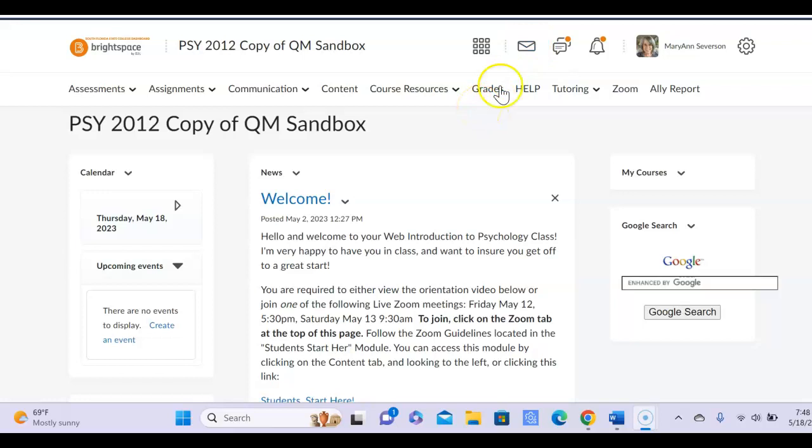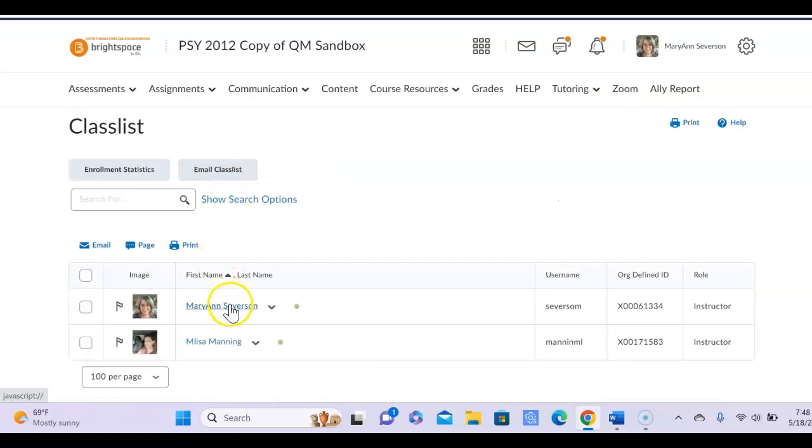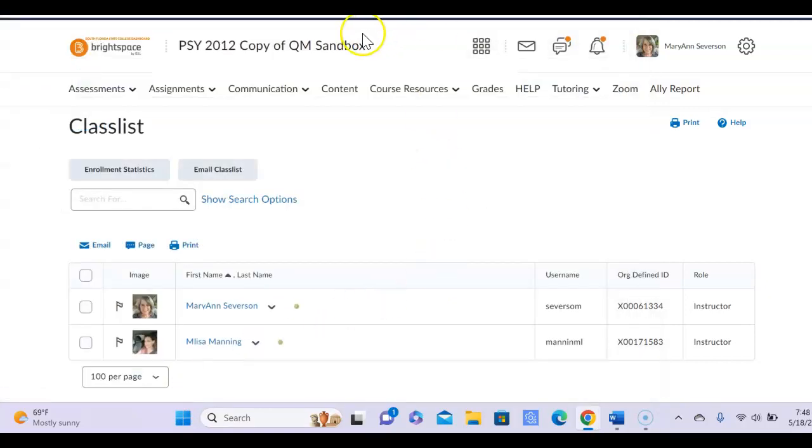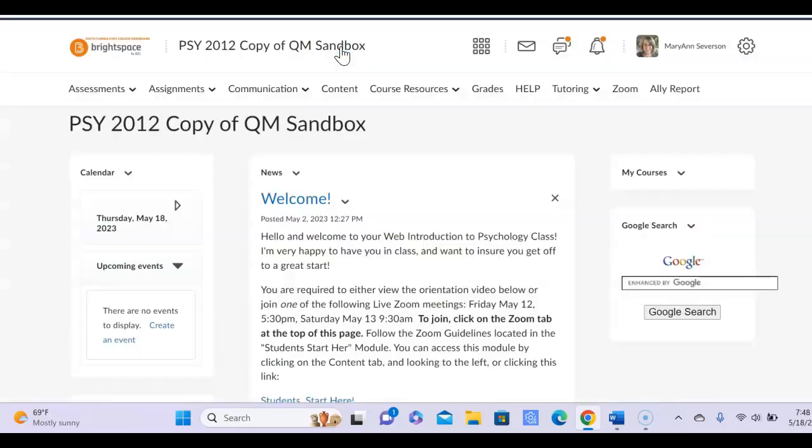Additionally, as far as email and communication, if you see this tab here that says communication, click on the down arrow, then class list, you will see my name, and all you have to do to populate my email address is click right on my name, and it will create it for you so you don't have to look it up in the syllabus. As our class is full, you will see every class member's name on that list if you have a need to email anyone else.